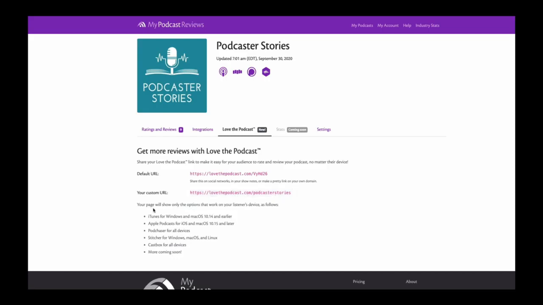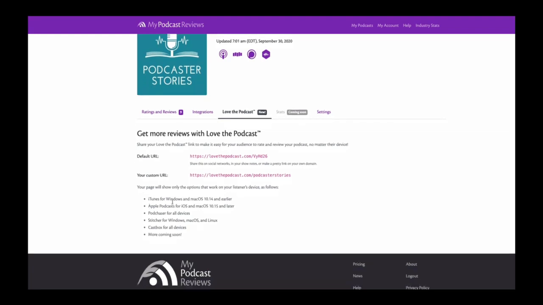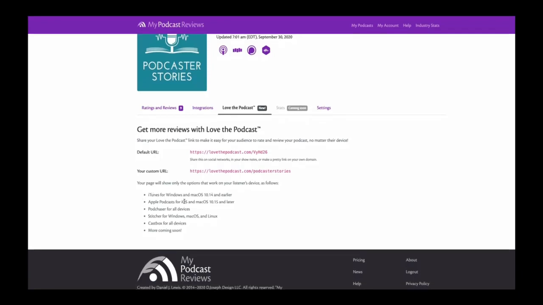And what's really neat about this is it actually only displays the apps that you can review on based on the operating system that you're using. So for example, if you're using Windows and macOS 10.14 and earlier, you can only open up iTunes. If you've got iOS and macOS 10.15 and later, you do Apple Podcasts. Podchaser will work for all devices. Stitcher will work for Windows, macOS and Linux. Castbox for all devices, and there are more apps coming soon, depending on which ones integrate ratings and reviews, etc.